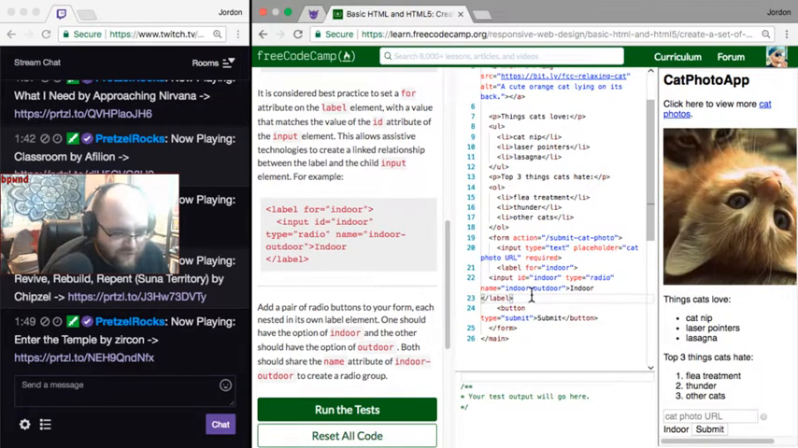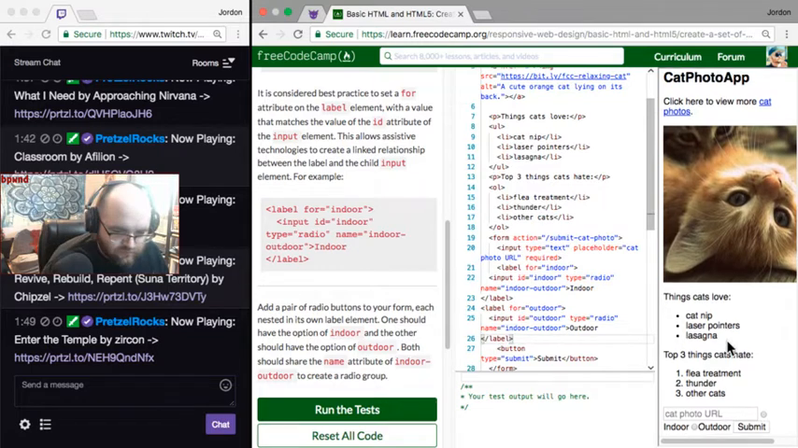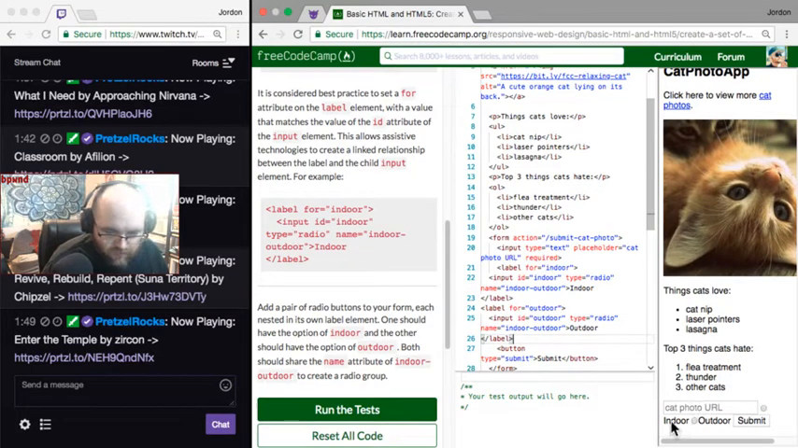We have the first one here. And then a second one. And this we're going to change to outdoor. This is going to be outdoor. And this name is still indoor-outdoor, so that's right. And we'll change this to outdoor. And so we can see that if we click the word here, that works.